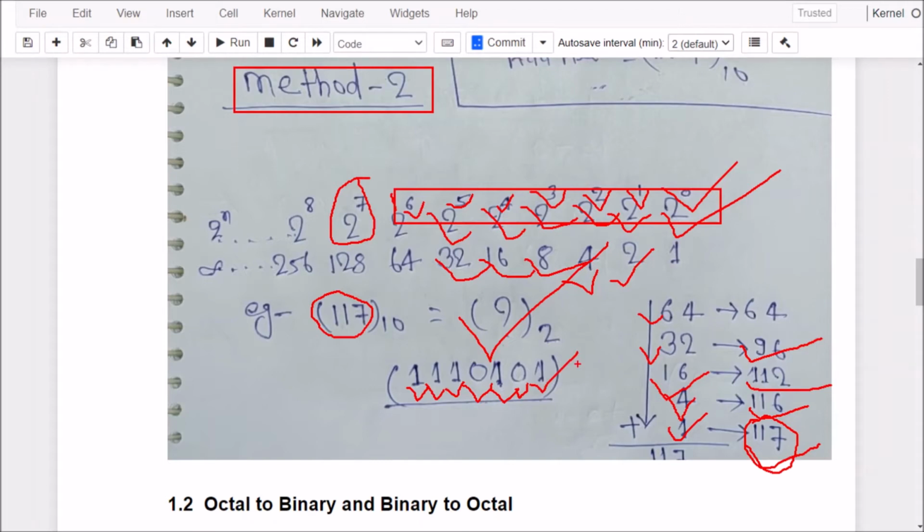So this is the smarter and very quick way to convert any decimal value to the binary value. Okay, so this is the learning. If you have some confusion, then please replay this video, you will get exactly what I am trying to say.